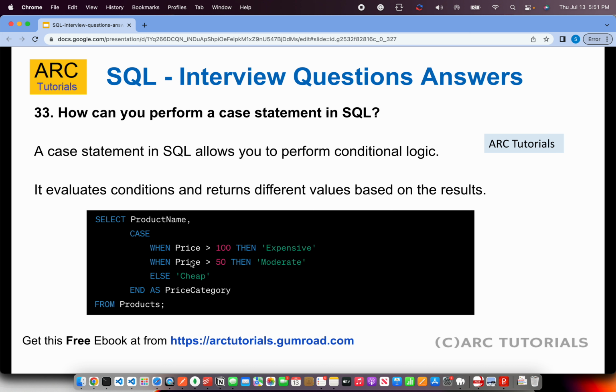If none of these conditions match, else will be returned, which is in this case cheap, and as price category. So this second column that you are returning is a price category based on these conditions that are evaluated. Hence, that's how you use the case statement to evaluate different conditions and return different values based on that particular criteria.